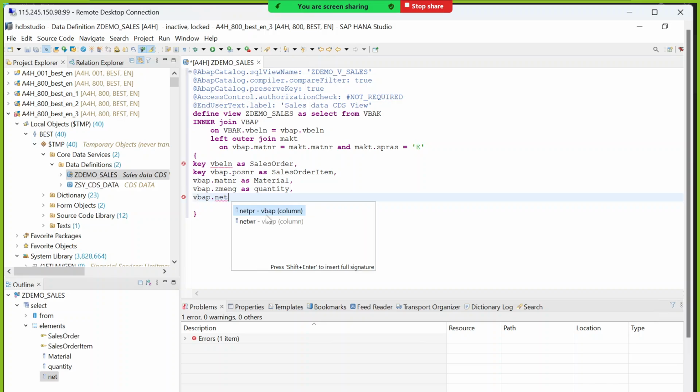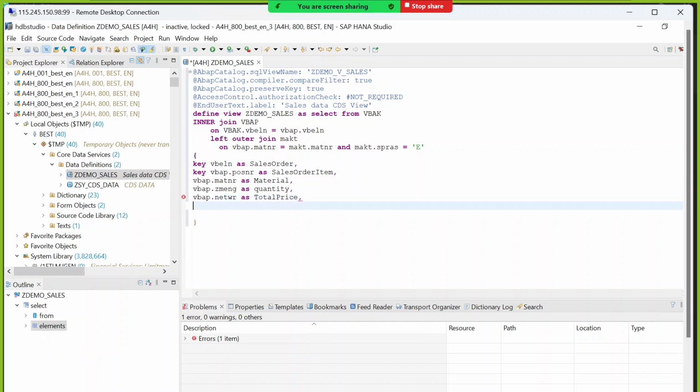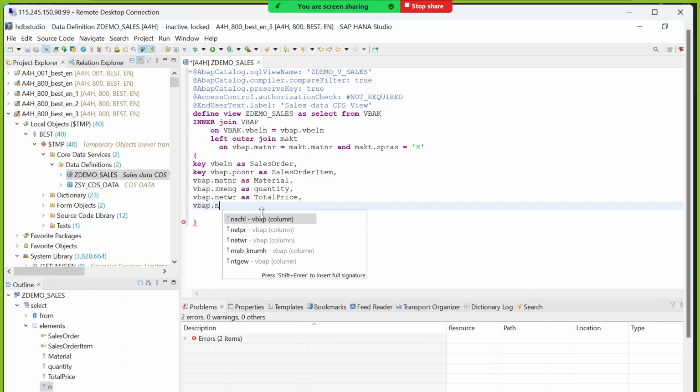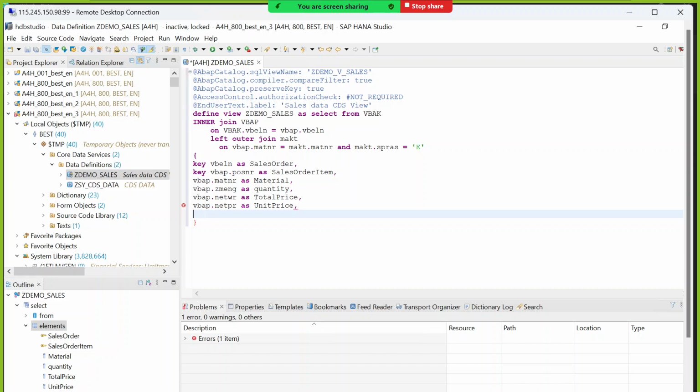VBAP.NETWR as total price. What is NETPR? Unit price. Okay, unit price. What is the price per unit for each quantity?